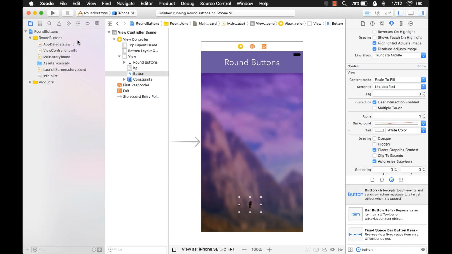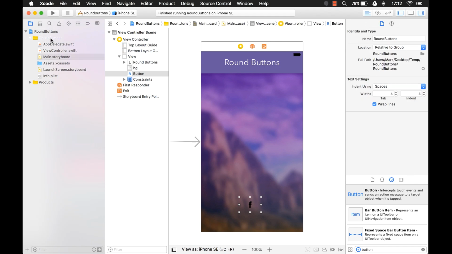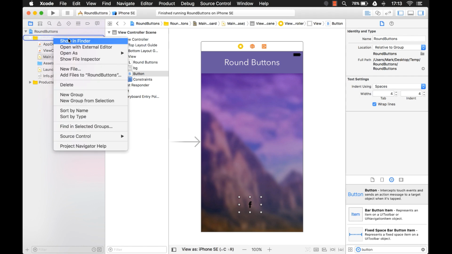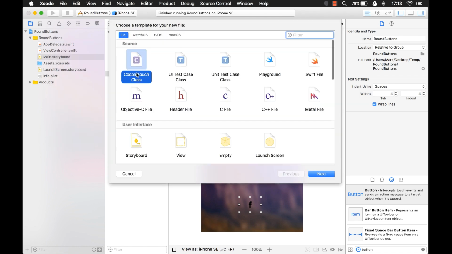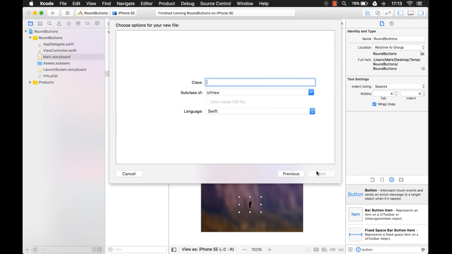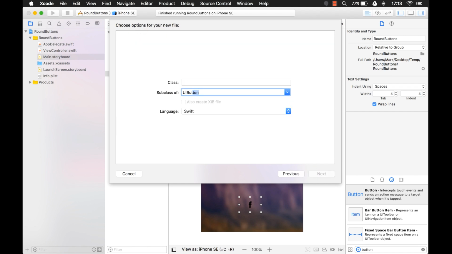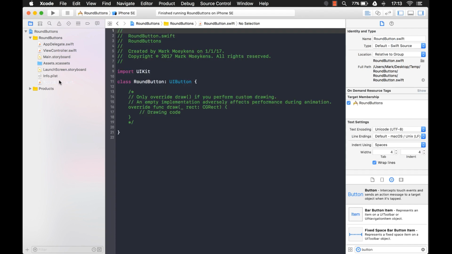And how do you do that? We're going to create an IB designable, stands for Interface Builder Designable. So let's create that file. And we want the Cocoa Touch class. We want a UI button. What should we call this? I'm just going to call it round button. Click create. And there we have it down here.